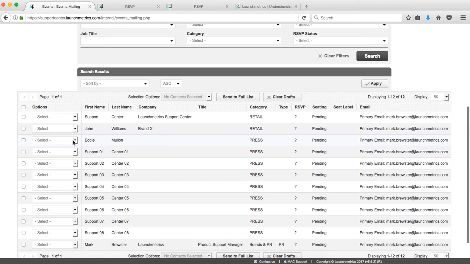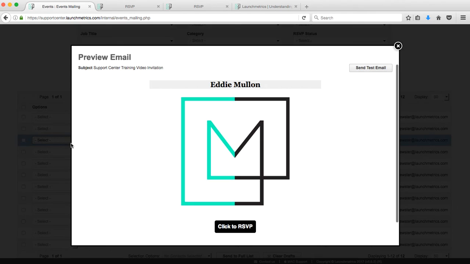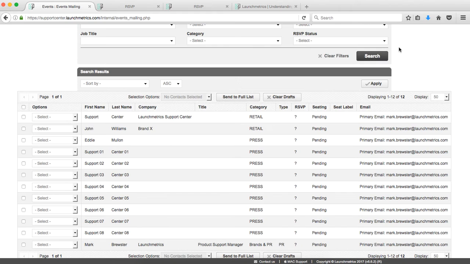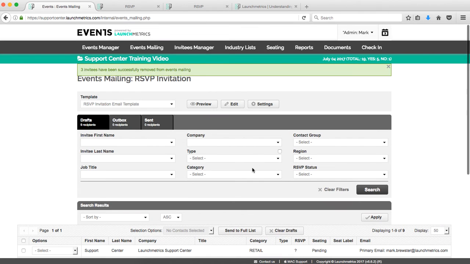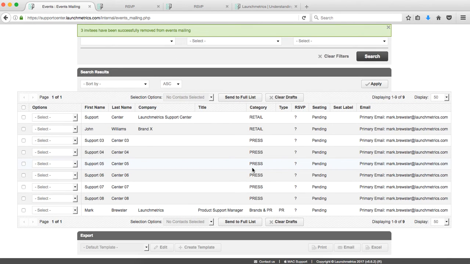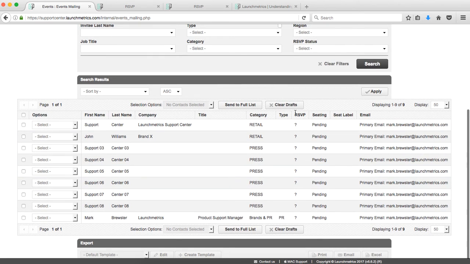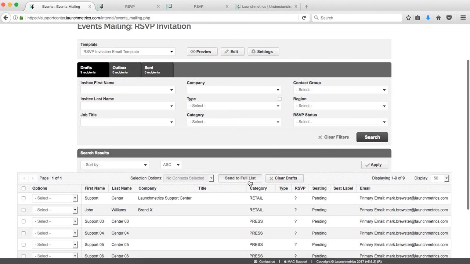If I wanted to preview, I can click on the drop down here and preview the mailer, to see what it's going to look like when I send to Eddie. I can also remove the recipient or edit the contact directly from this window. I can queue certain contacts and send to just some of those, or remove like I just did there. But most likely at this point you're just going to click send to full list. If you've made a mistake and you want to clear these drafts, simply click on clear drafts and that'll remove everyone. So at that point, I'm ready to click on send to full list.